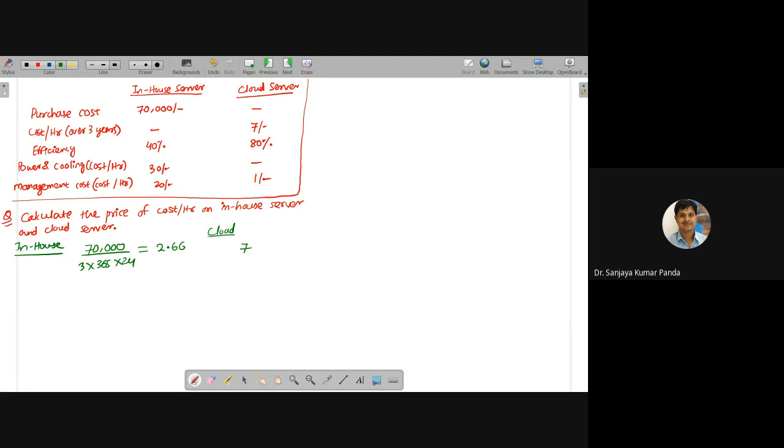But now if you look into efficiency, it is nothing but 2.66. Efficiency is 40%, so you can write 40 by 100. How much are you getting here? 6.65. Yes, correct. Then cloud case, 7 divided by 80 over 100, so you are getting 8.75.